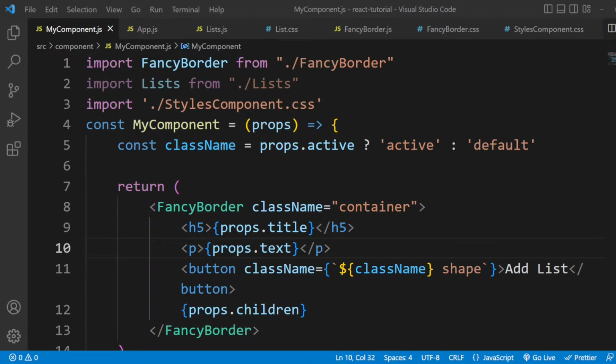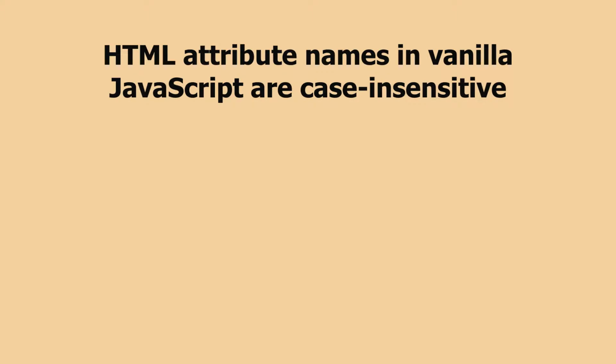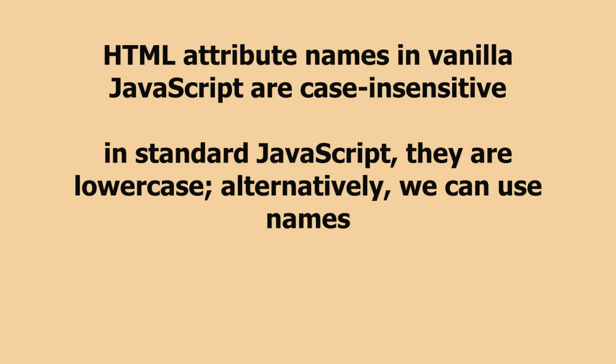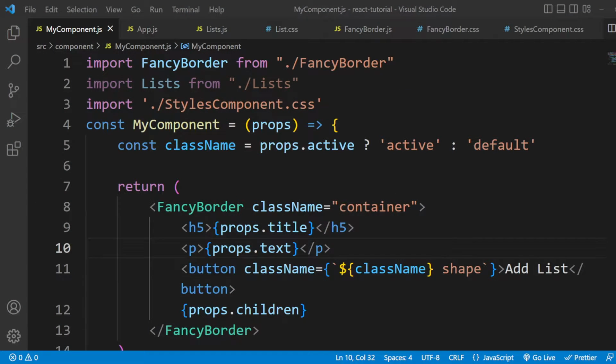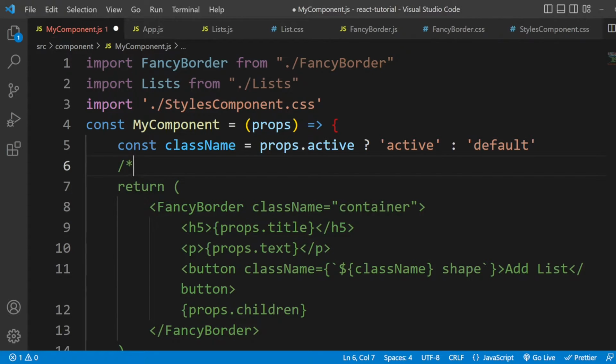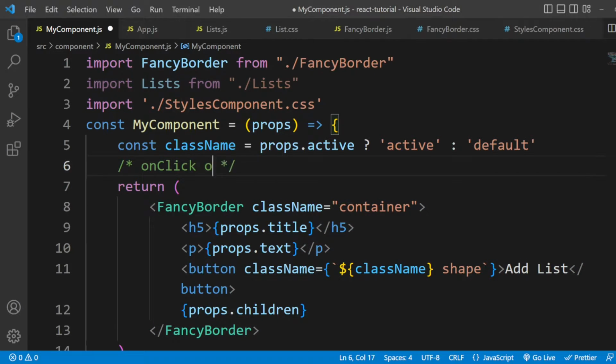In React, the handler can be set using the JSX attribute onEvent. For example, we can provide the click event for a button using the onClick keyword. HTML attribute names in vanilla JavaScript are case insensitive. In standard JavaScript, they are lowercase. Alternatively, we can use names like camel case, uppercase, or mixed up. But when naming events in React, we should always use verbs in camel case like onClick, onSubmit.